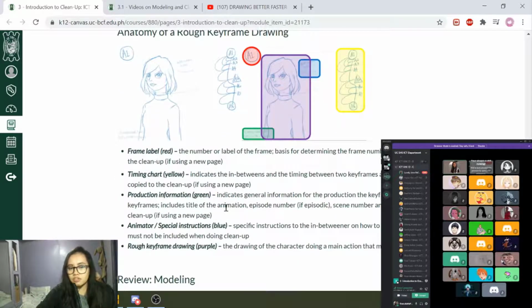Next one is we have the production information. So for the production information, which is at the bottom left corner right here, sometimes nasa bottom right din siya, but usually bottom left. So it indicates general information of where the keyframe comes from. So the name of the animation, the episode, if there's an episode, the scene number, as well as the character. In some cases, it would even say other information such as the action that's happening.